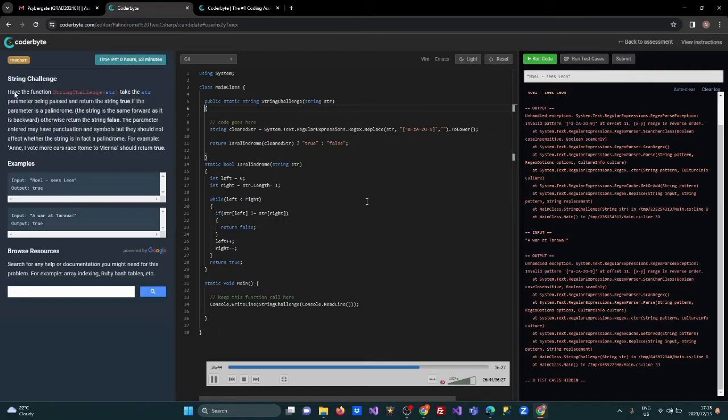The question they have is: have the function StringChallenge(str) take the str parameter being passed and return the string true if the parameter is a palindrome, meaning the string is the same forward as it is backwards. Otherwise, return the string false. The parameter entered may include punctuation that should not affect whether the string is in fact a palindrome. For example, "Anne, I vote more cars race Rome to Vienna" should return true.